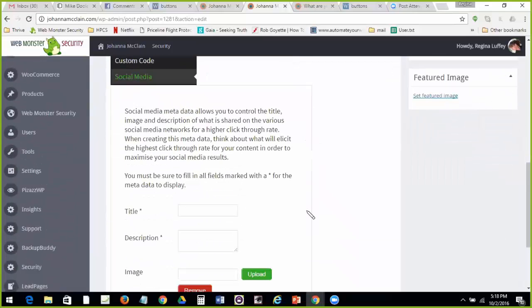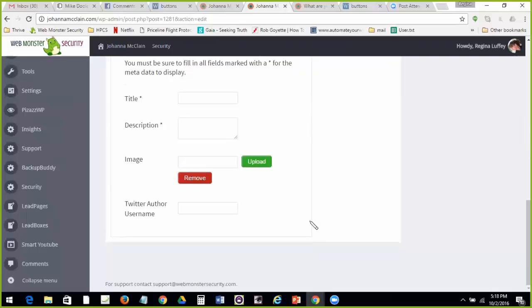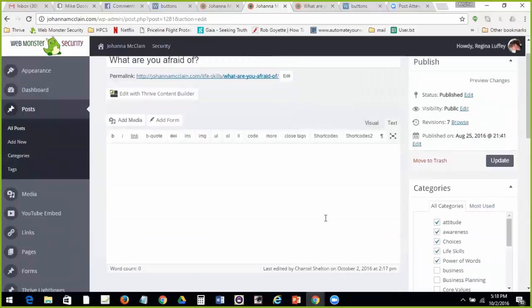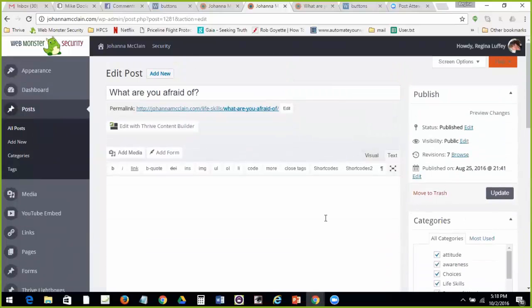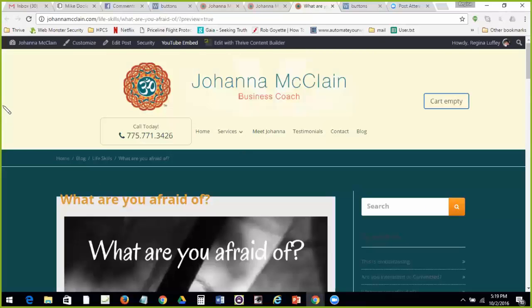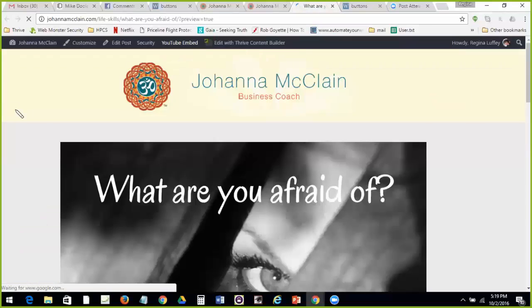Social media, we could populate this information down here so that when it is on Facebook, when we do new posts, we're absolutely going to want to put this information in here. For the purpose of this training, I'm basically concentrating on the Thrive Themes editing to turn this into a blog post on the site. So from here, let's go take a look at the post. Refresh.